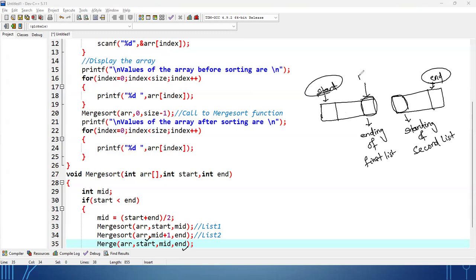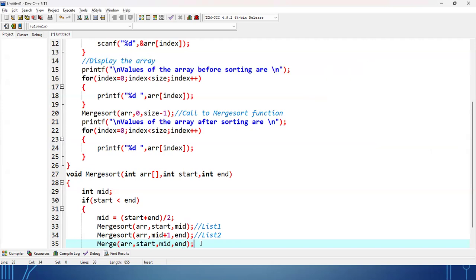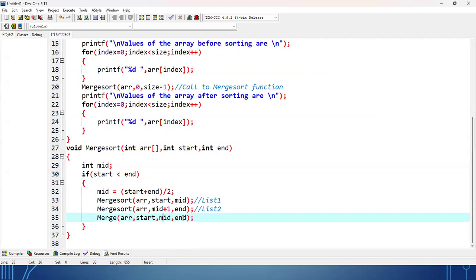But if you recall, this is the mid position, because we are dividing on the basis of mid. So mid is the ending of the first list, and if I get the mid value, then mid plus 1 is the starting of the second list. So whenever I merge two lists, I need the mid position. Otherwise I'll never get the ending of the first list and the starting of the second list. That's why I need to pass start, mid, and end. I hope everybody has understood.